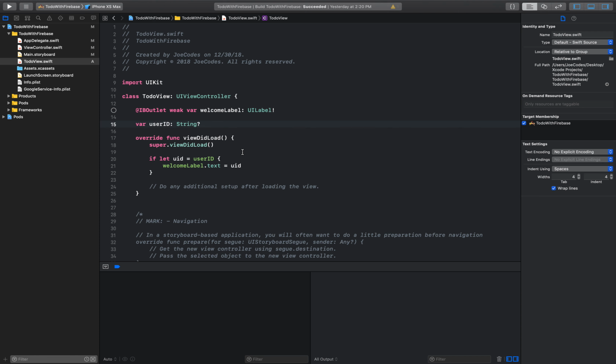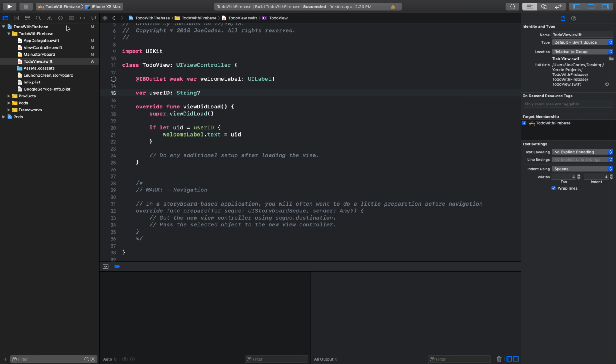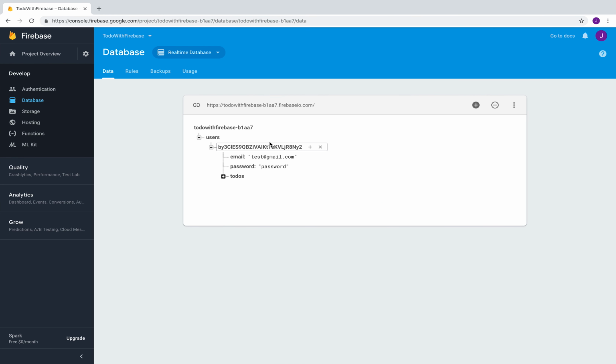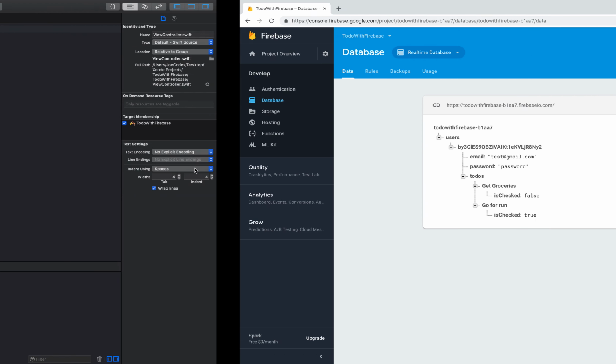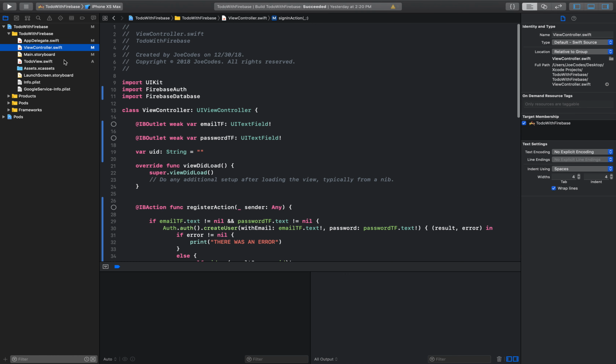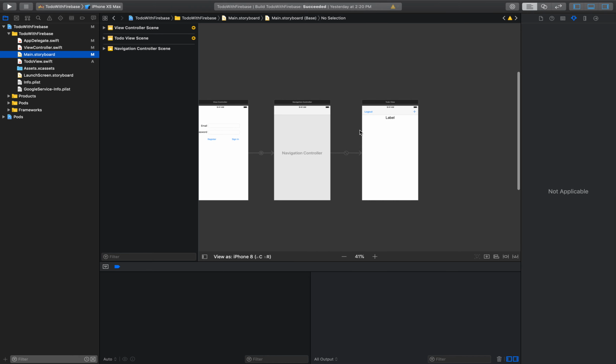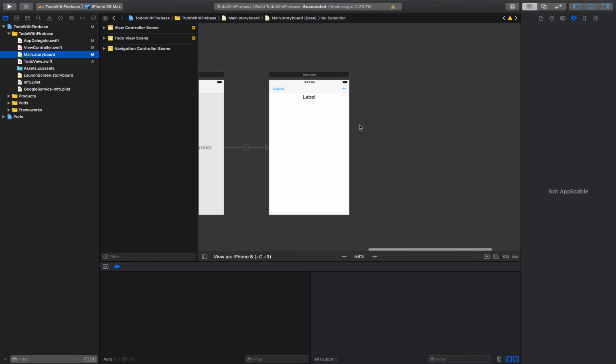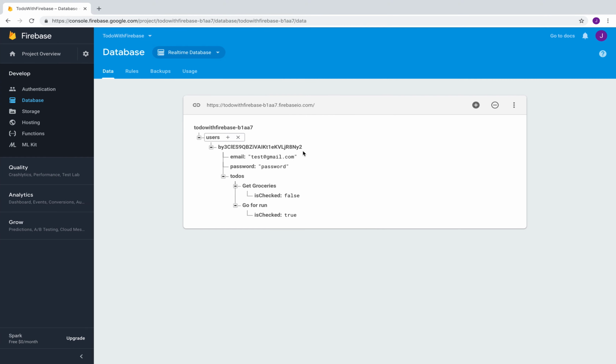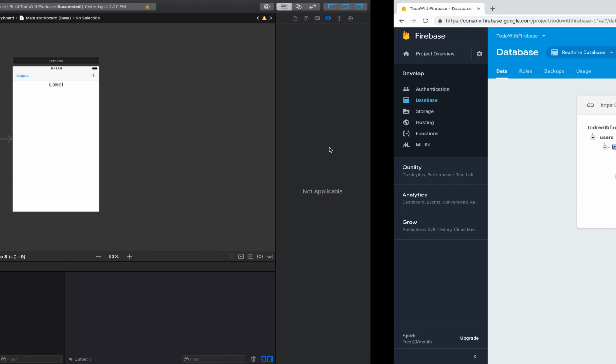So now, in the last video, we made our welcome screen and got users able to log in with an email and password, and then we added these to-dos in Firebase. So now, we want to put a table view in and load all of those to-dos. So in our storyboard, we'll go back here, and you can see we have just our label, which right now we have set to this UID.